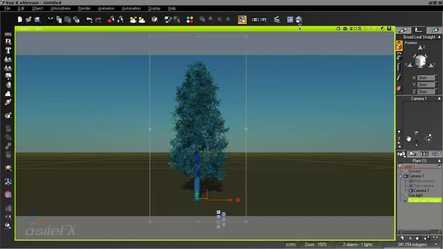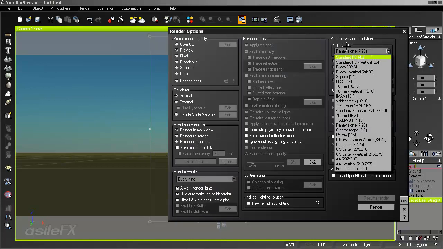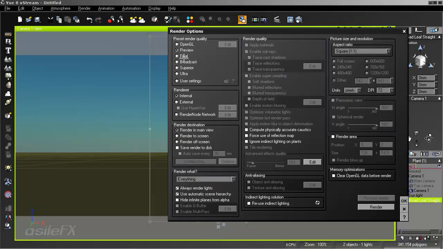So let's go ahead and set up a square render. We're going to set the aspect ratio to square. And I'm just going to set this up for a final render, render to screen. If you're going to be seeing them from really far away, you could render out at 512 by 512. If you're planning on getting closer, then 1024 by 1024 might be more suitable, or even larger.